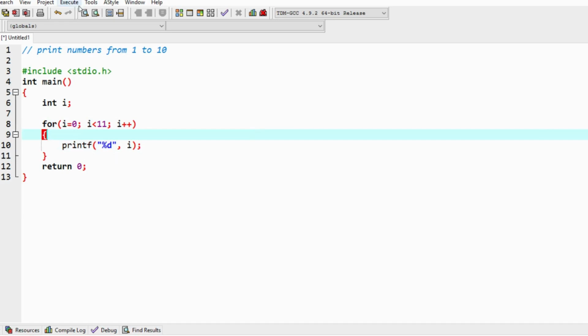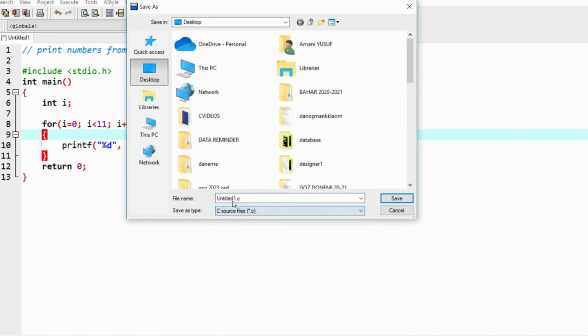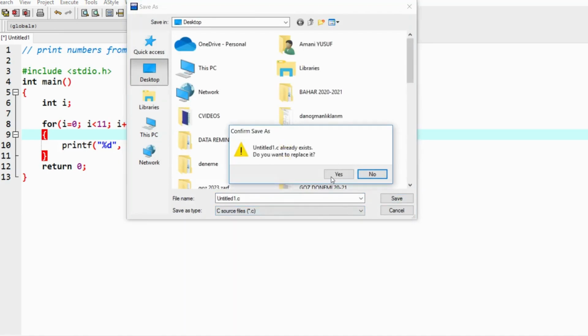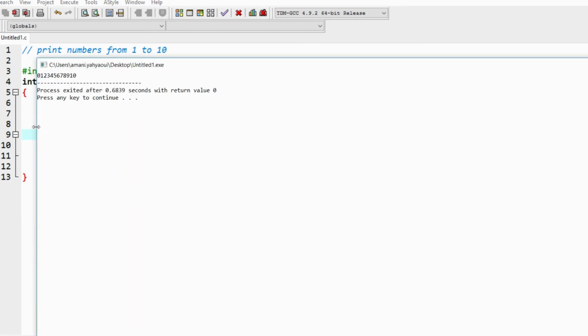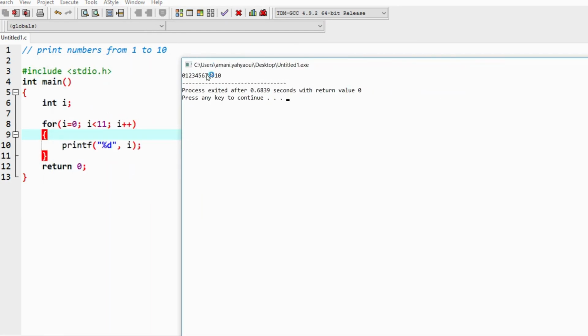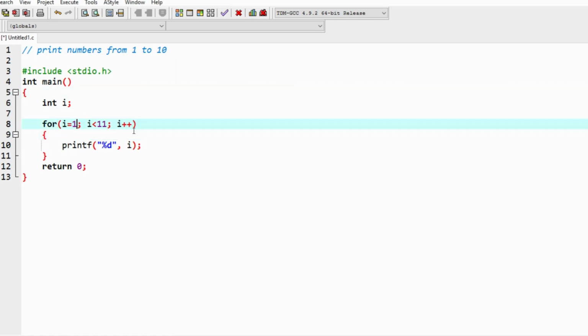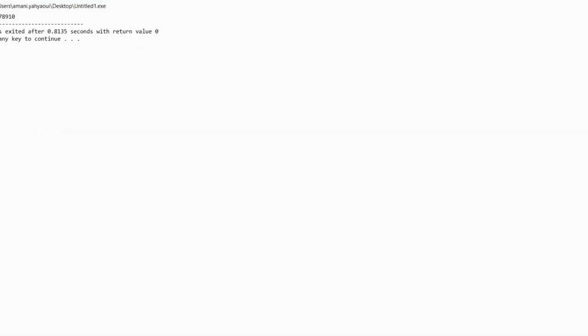So here, let's execute together. Let's save this program. As you can see here, we have printed with one line of code 10 values from 0 to 10. So we have 0, 1, 2, 3, 4, 5, 6, 7, 8, 9, and 10. We can make it start from 1. Now we have from 1 until 10.